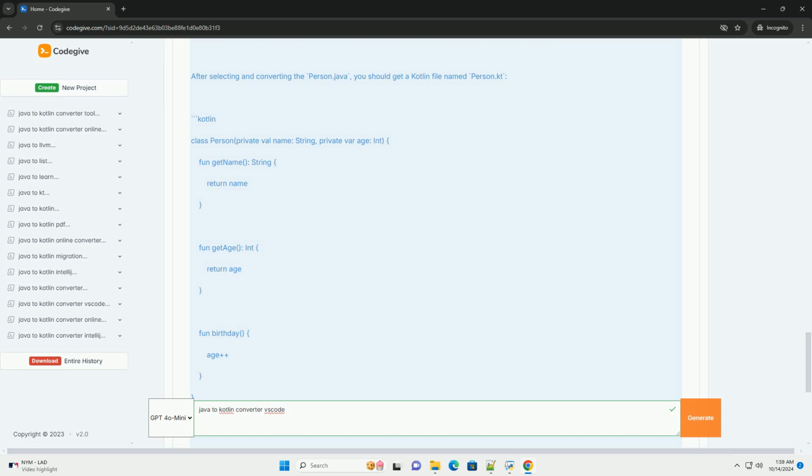Step 4: review and save the converted code. Once you invoke the converter, it will generate a Kotlin file. The converted Kotlin code will look something like this.